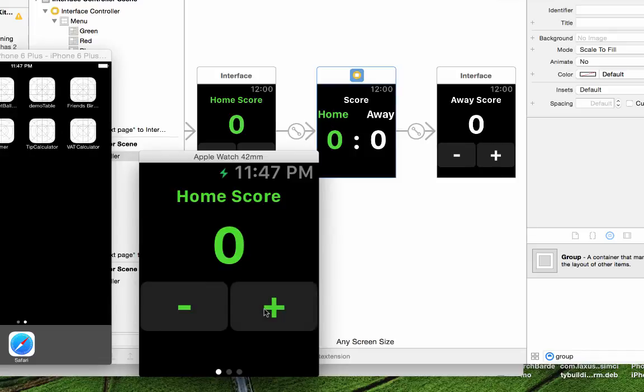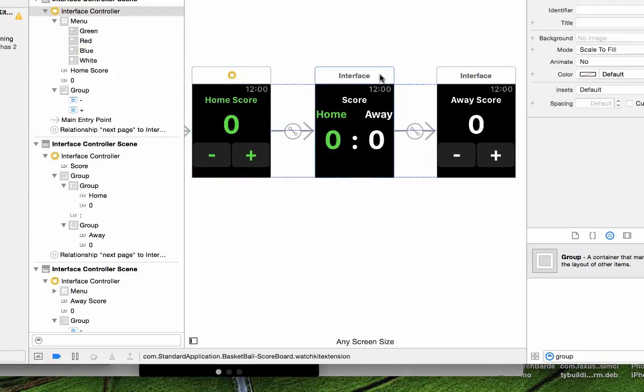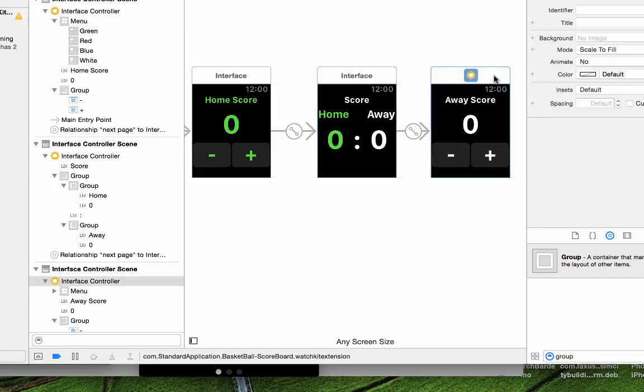I think it's better now. So in here now we have to hook up the elements. In the next section I will show you how to hook up our interface to code. Okay, see you in the lecture.